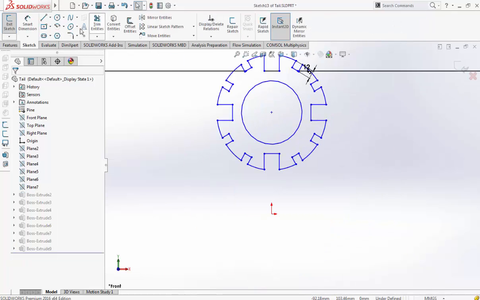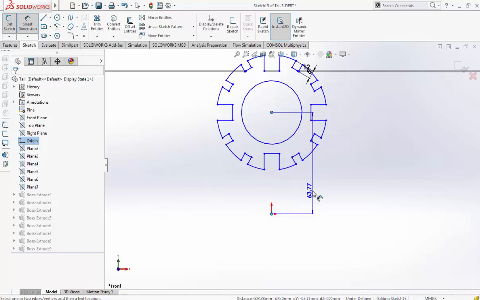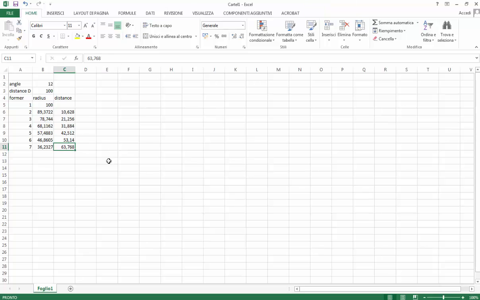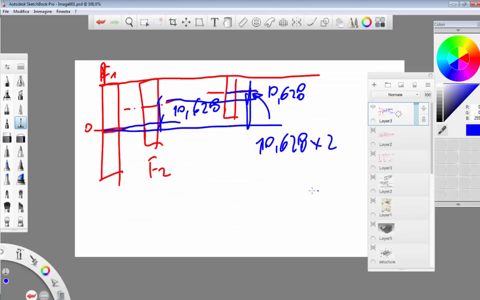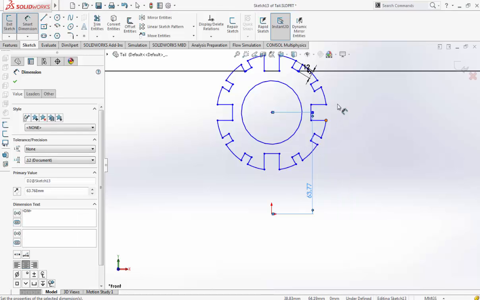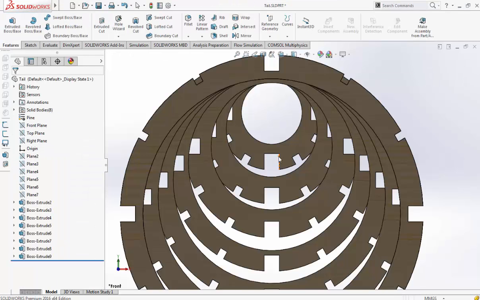The last one, the distance is 763.768. So cool. Doing this, all the circles are aligned, but this is the last step you have to do. The last, remember, the last. The first one I will show you.